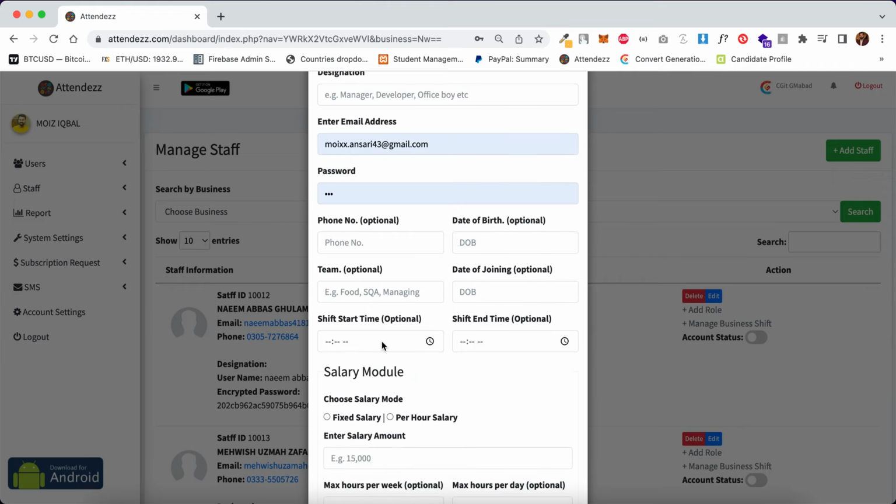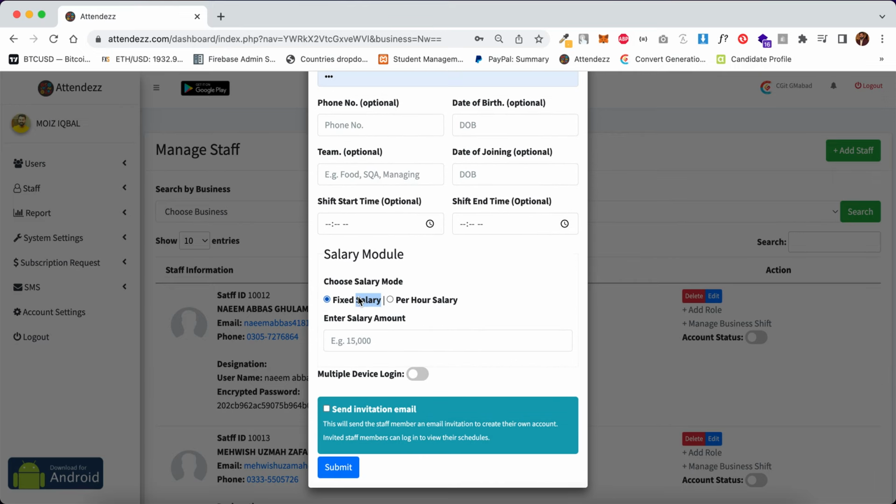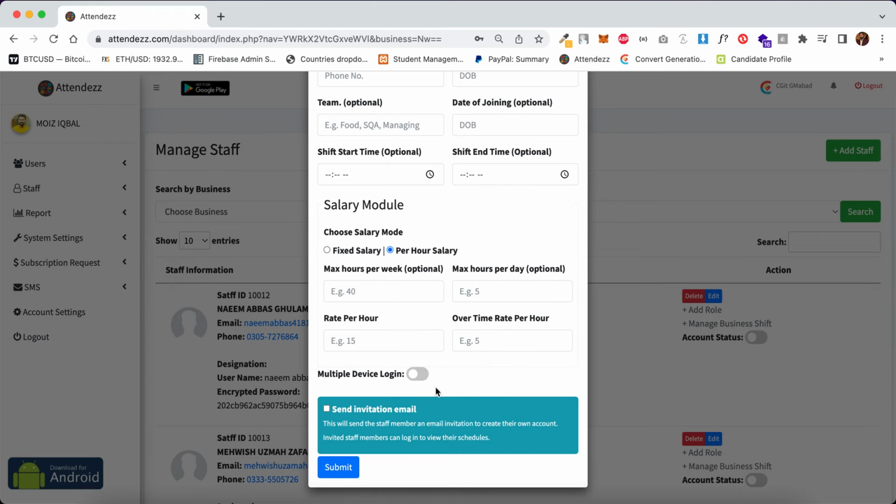This is a very good feature in our mobile application. For example, if you set up the start shift and end shift time, then after the shift ends, our app will send a notification to that specific person at that specific time to check out, or give an alert as a reminder whether he has checked out or not. We also have a salary module, where you put the fixed salary. If you want to use a per hour salary, you can add the rate. And if you want to allow this person on multiple devices for the mobile application, you can allow that.